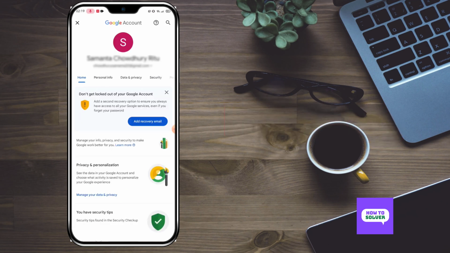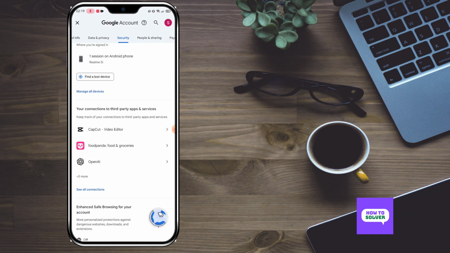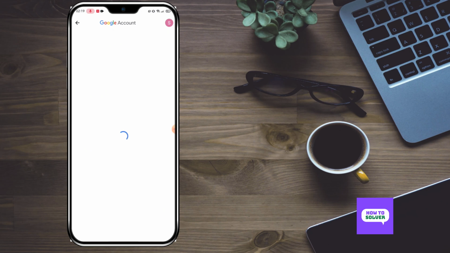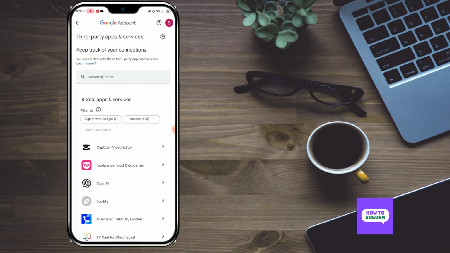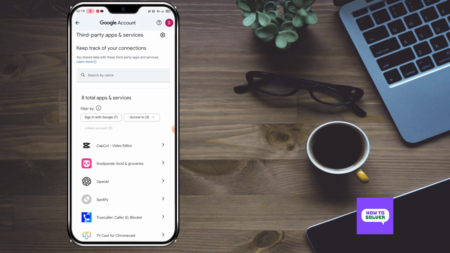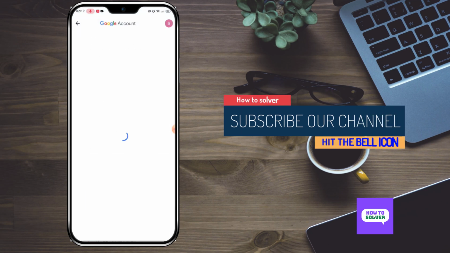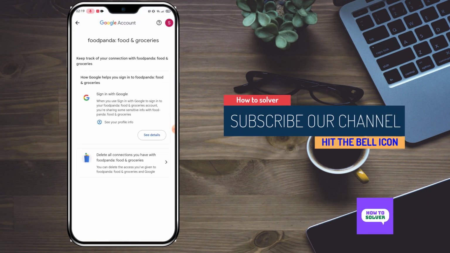Go to security. Swipe down. Now tap on see all connections. And then here you can see your Free Fire account. Then you have to click on Free Fire. Suppose I am selecting this one, but you have to select your Free Fire.